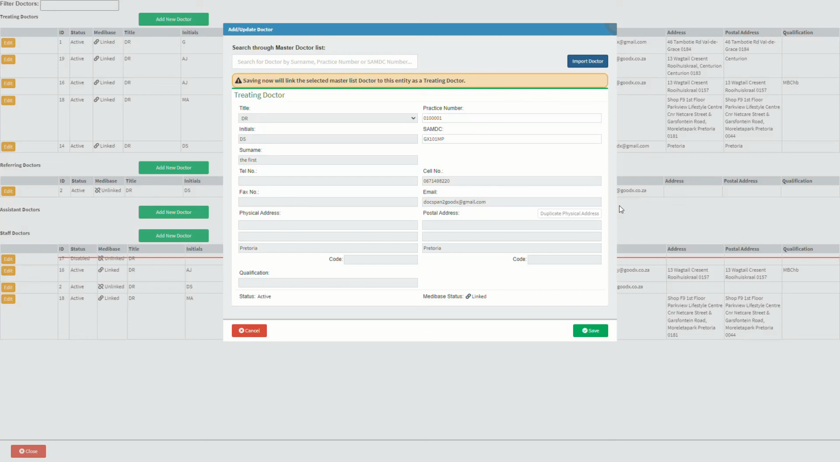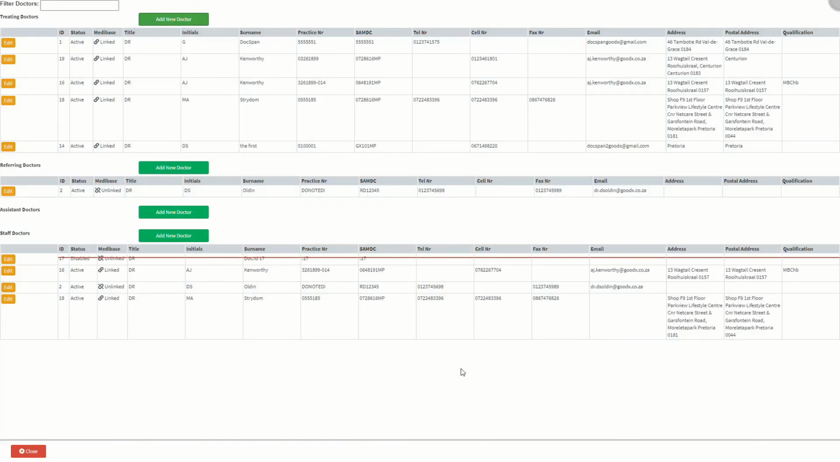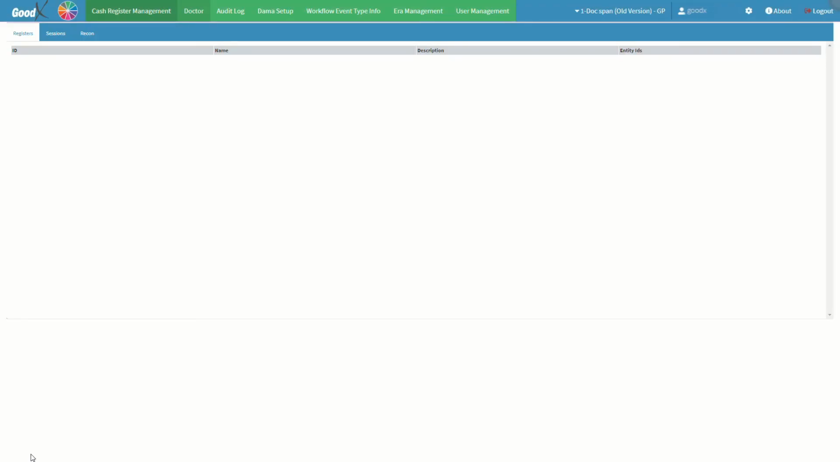If the user wishes to exit the Add Update Doctor screen without creating the treating doctor and return to the doctor's list screen, they can do so by clicking on the Cancel button. If the user wishes to save the new treating doctor to the doctor list and return to the doctor list screen, they can do so by clicking on the Save button. Click on the Close button on the doctor's list screen to return to the Cash Register Management screen.